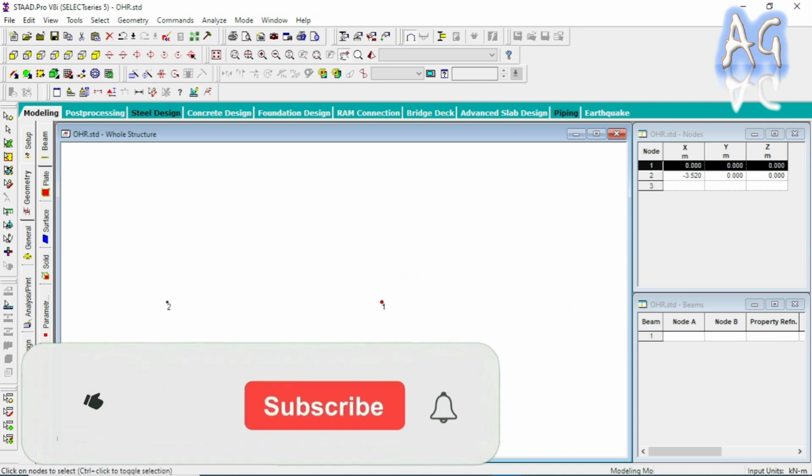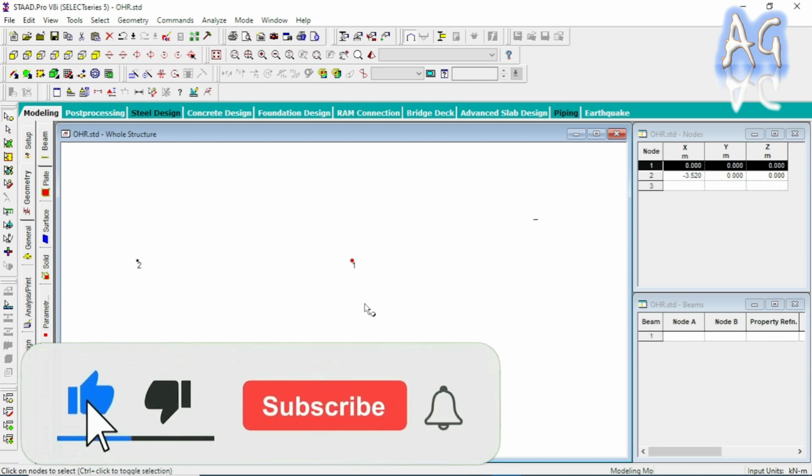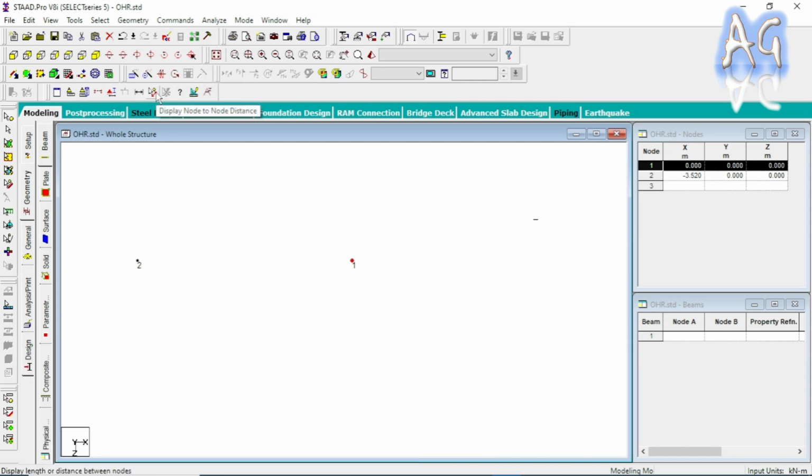Here you can see one node is created at a 3.52 meter distance. You can check the distance. Just click on this display node to node distance and check the distance here. Here you can see the distance is 3.52. Now what I'm going to do is repeat these two nodes in a circular way. First click on this node cursor, then select these two nodes and click on this circular repeat button.